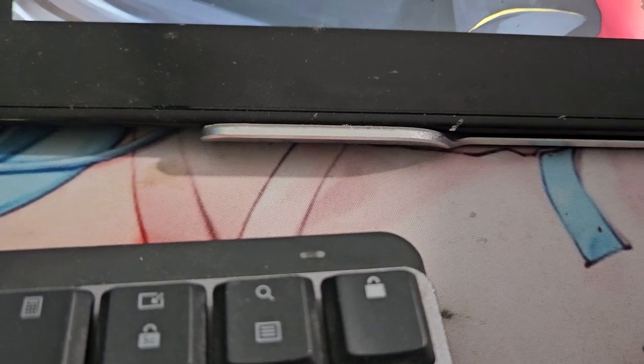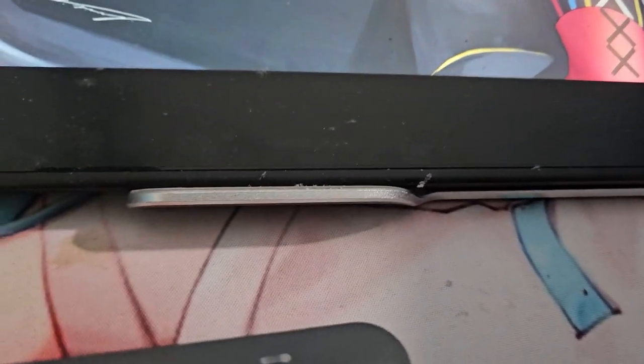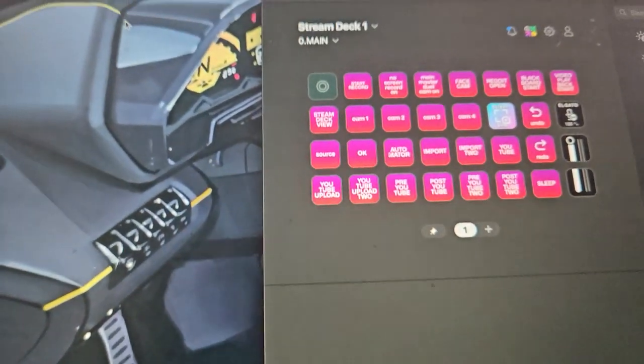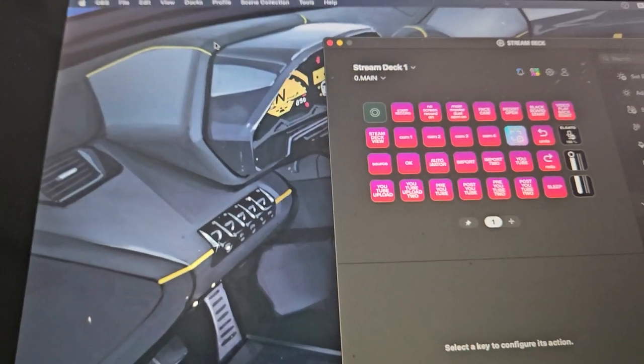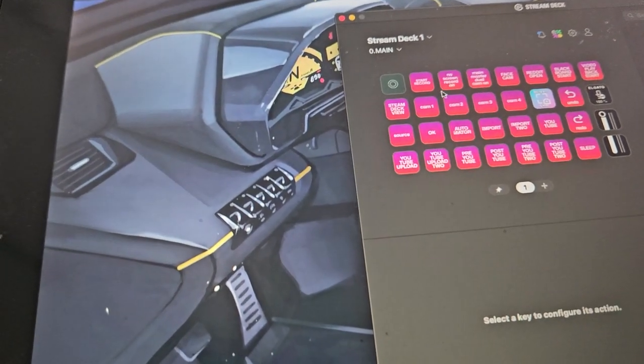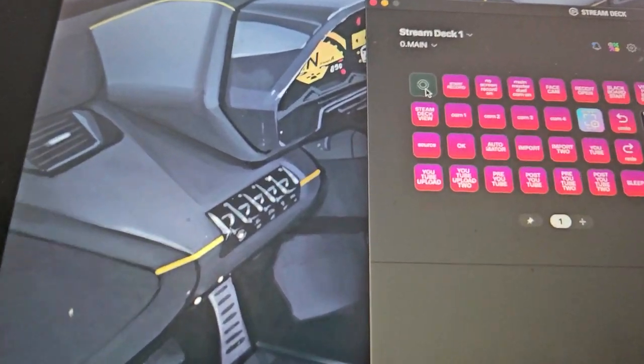Hi guys, I'm just letting you know right now this is going to be a long video, so I'm going to start out with the Stream Deck stuff and I'm going to show you the setup and how it changed, okay? So basically this is just my screen here.